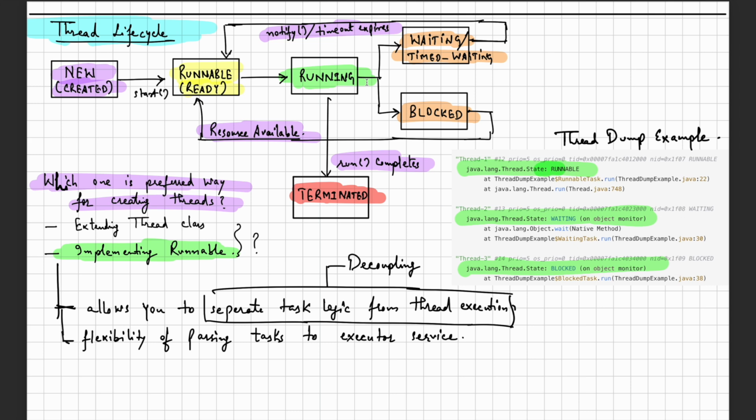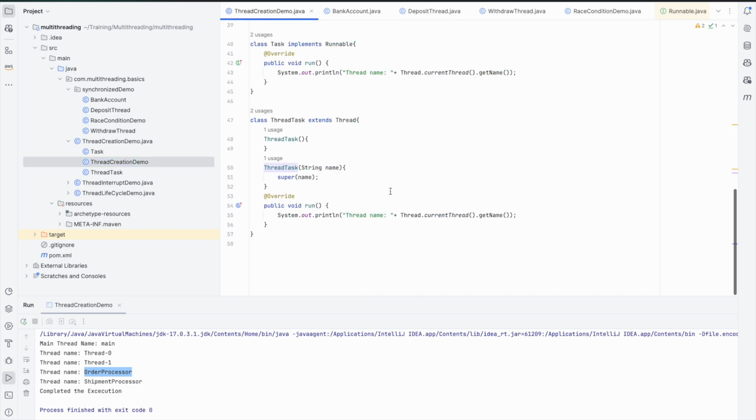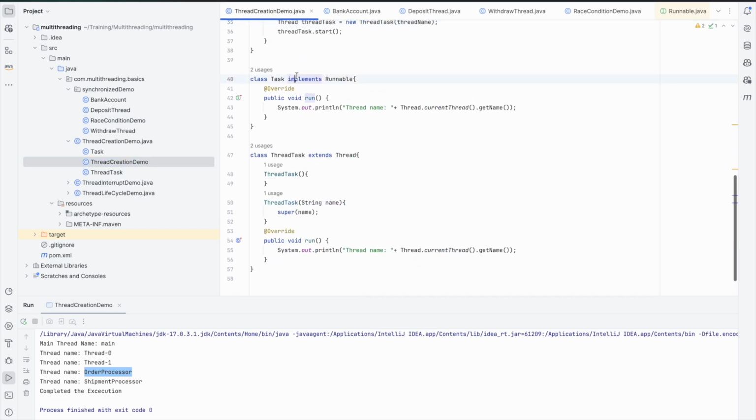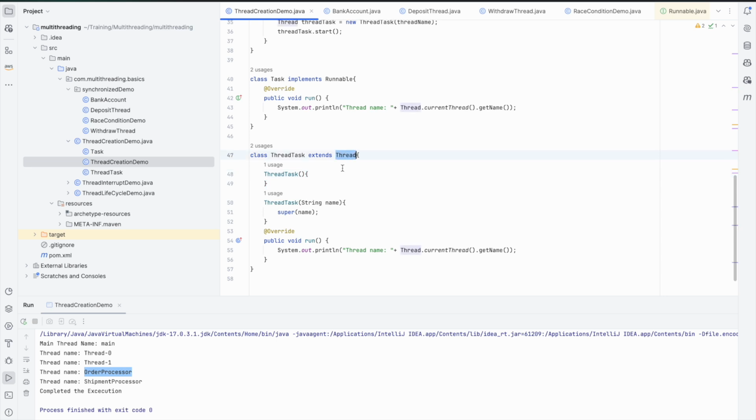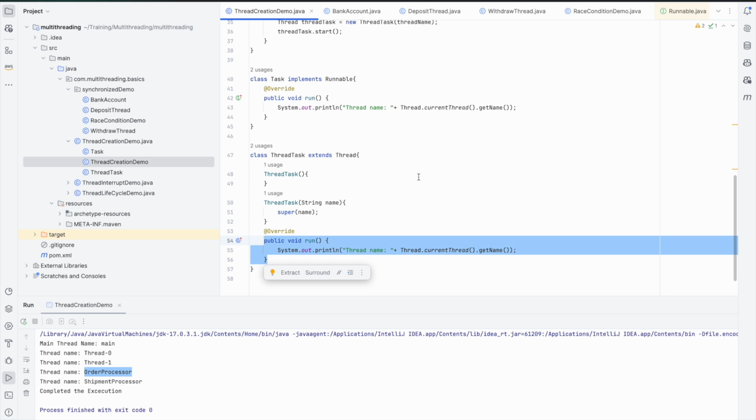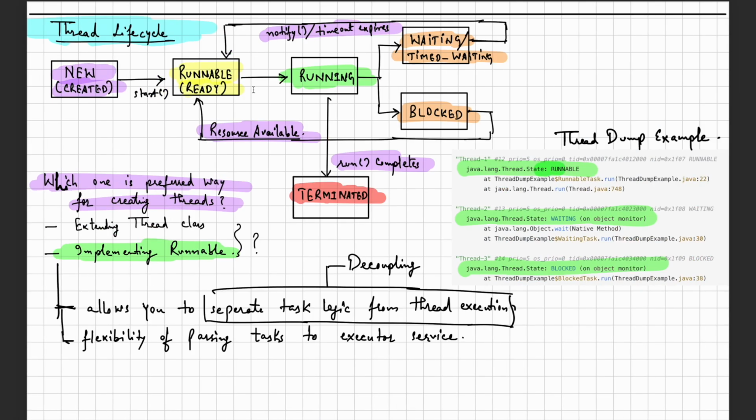Why? Because it allows you to separate task logic from thread execution, right? You can separate the code logic. For example, here we can see the task, right? So here we have just clearly separated the code logic, but if you are extending the thread class, the logic is again tightly coupled with the thread class itself, right? So with this you are decoupling the code logic, so your segregation is there, right?